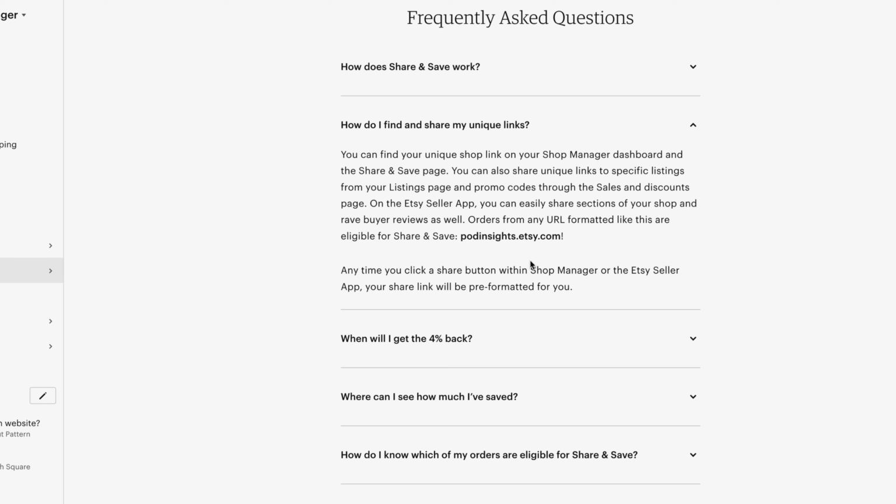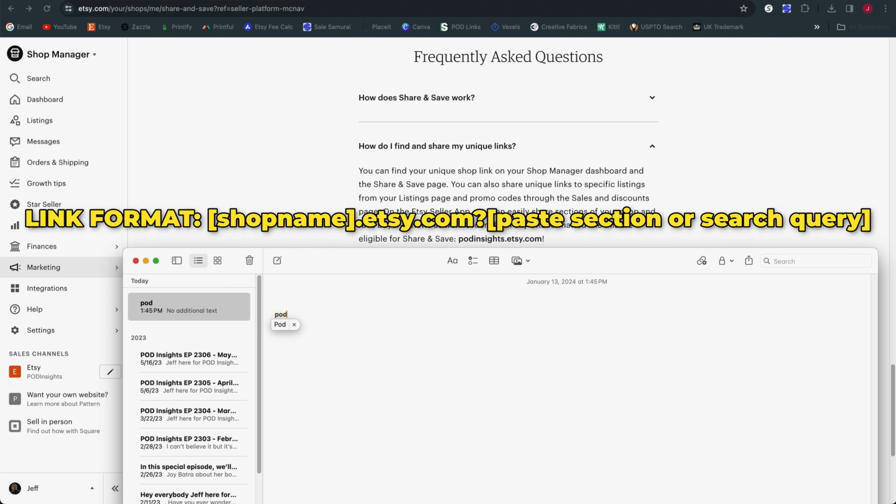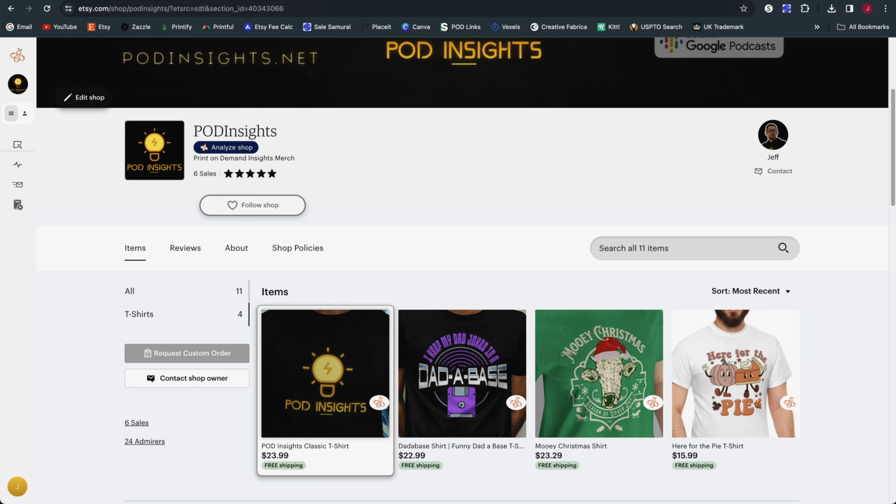However, you can also just customize the URL so that it is the right format to be counted for share and save. So as you can see here, it tells you any URL to your shop, which begins with your shopname.etsy.com, is going to be counted for share and save. So if we open up a notepad or any app where you like to take notes, just begin your link with your shopname.etsy.com. Now what we need to do is grab that shop section.